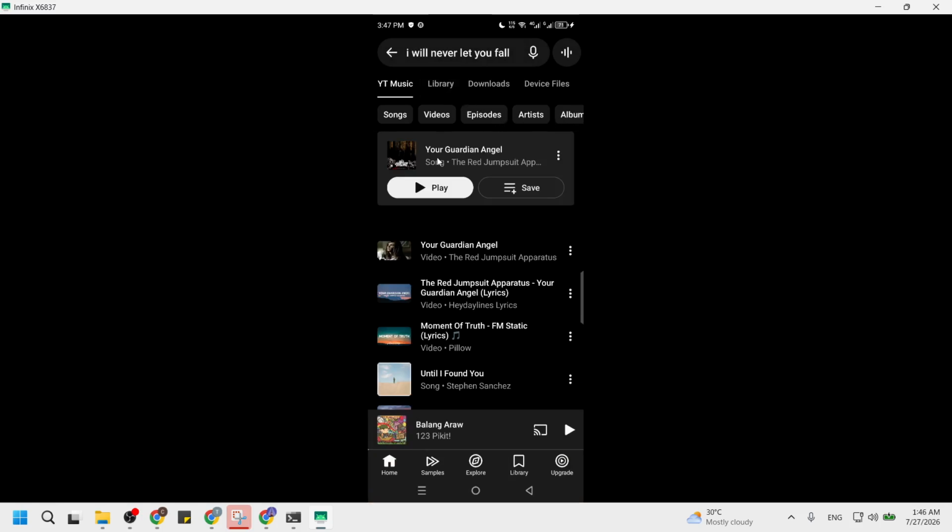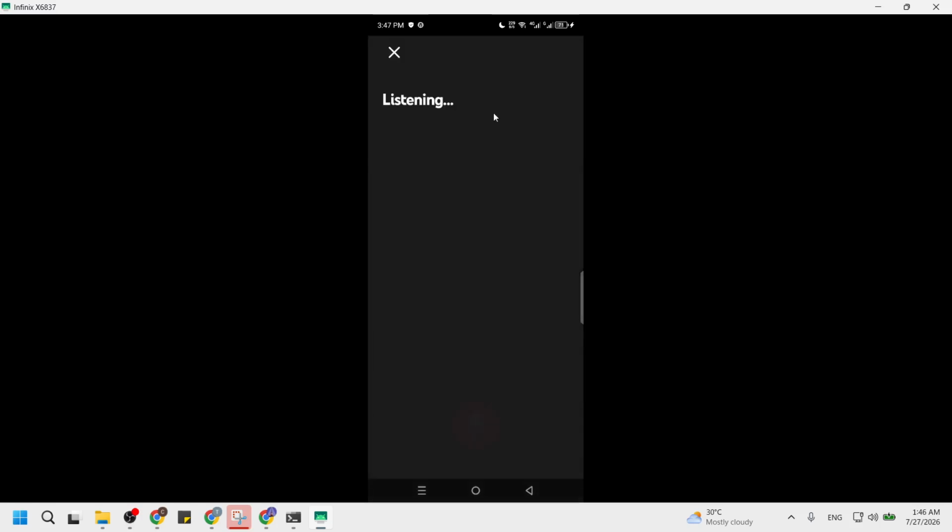As an alternative, tap the microphone icon to use voice search or hum the tune. On mobile, you might be asked for permission to use the microphone the first time, so allow that if you want voice search. Then speak the song name, artist, or a short phrase, or hum the melody. YouTube Music sends that audio and shows matching results once it recognizes something.